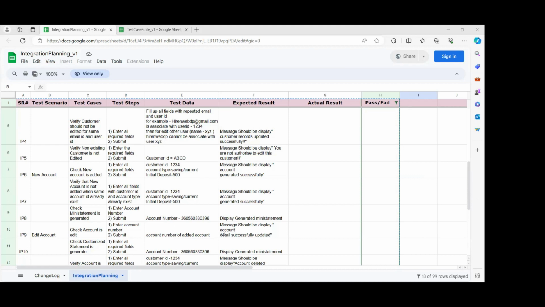This is for pass or fail test cases, right? Change log, integration planning. From where you got this? It's given by Guru 99. We get emails daily, right? Every day we get emails. In that it is there.